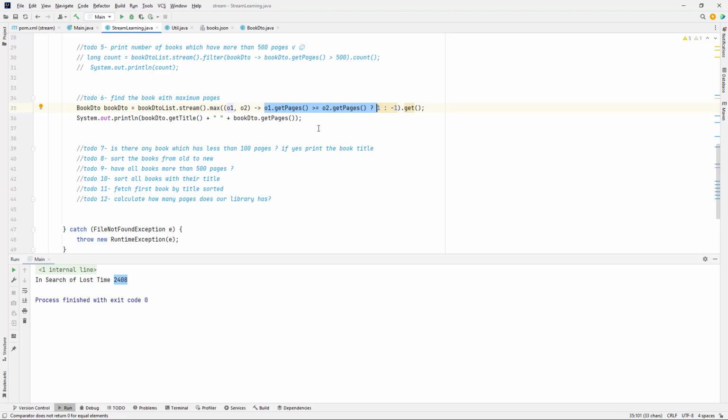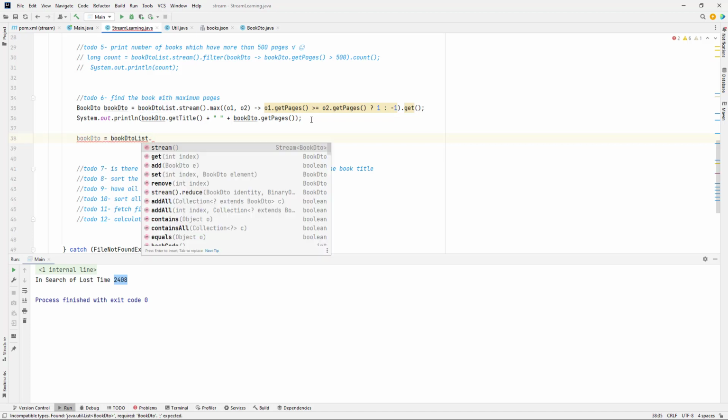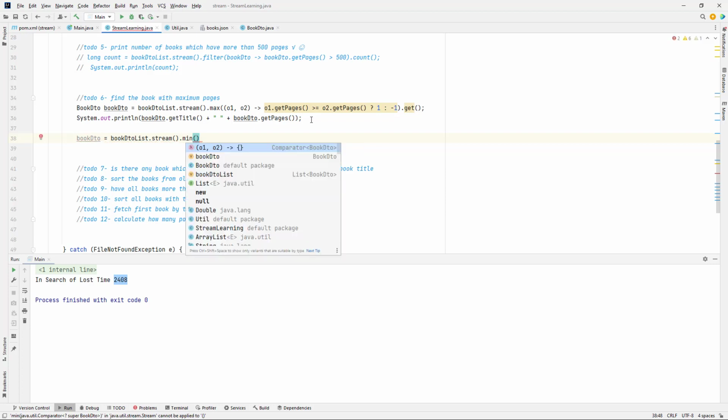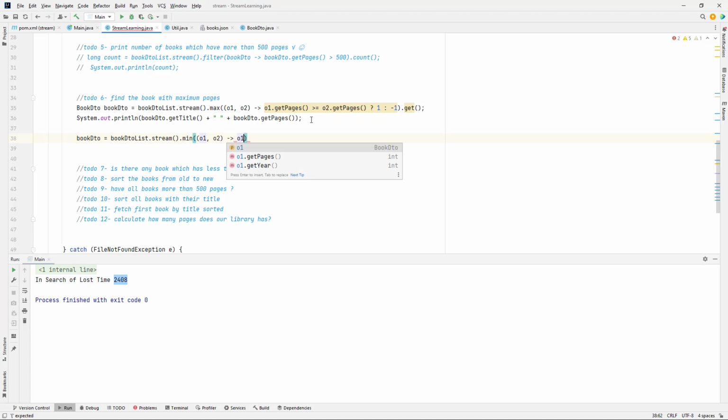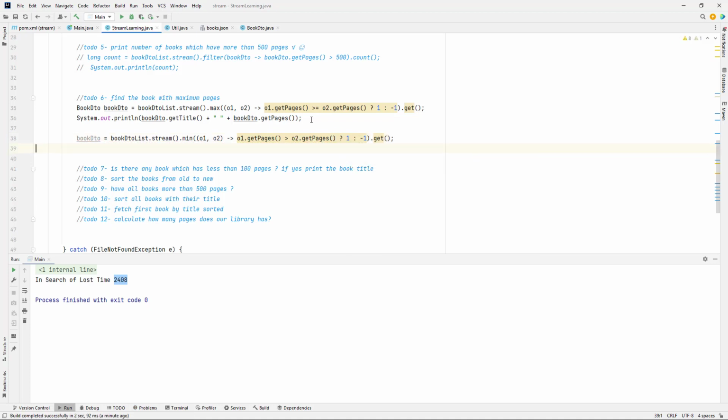Also, we can do so with min method. Now you can see that it has the maximum pages and the book with title of A Doll's House has the minimum pages with just 68 pages.